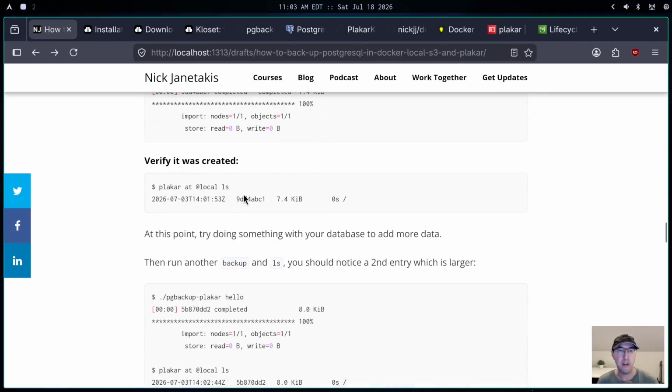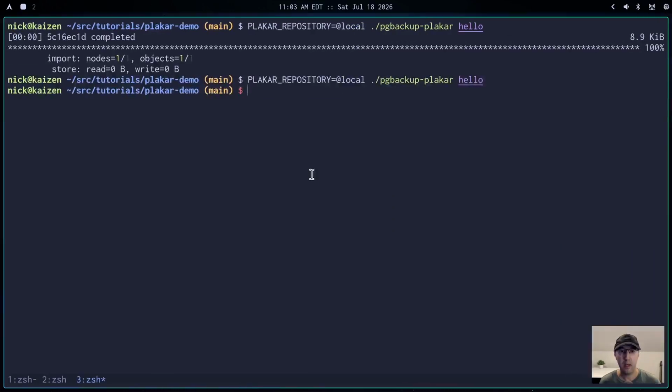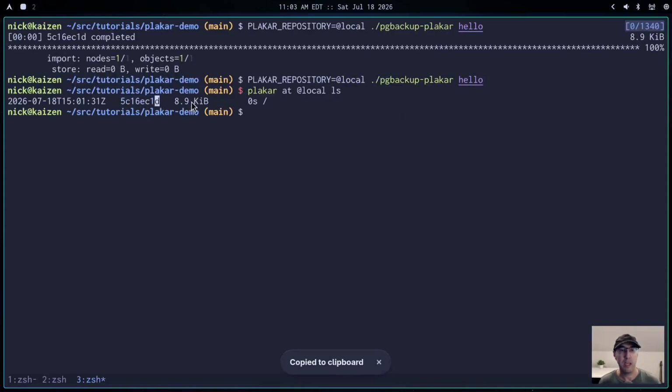So then we can verify it's created by doing an ls. So we can do Plakar at and then at local ls. Again, if you change this name to be something else, feel free to modify that one. So let's go and check that one out here. Cool, there it is. And then we can run this one. We should see an ID that matches this one here because there is our backup, 8.9 kilobytes.